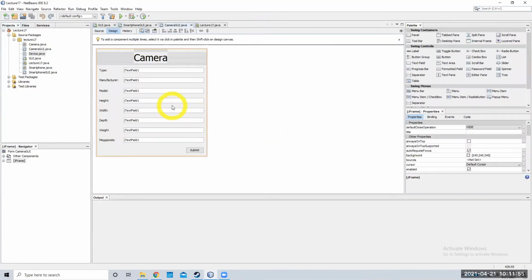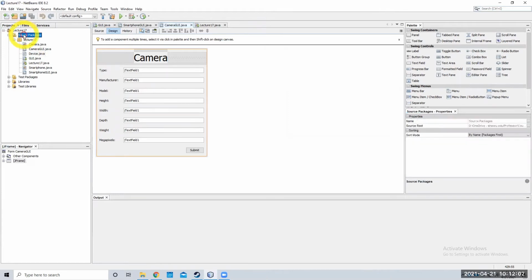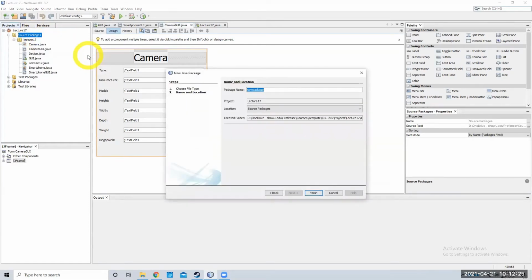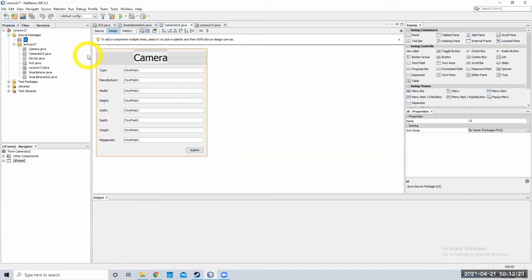Another thing you might want to look at as you are building more complex projects is how you organize your project. So you look over here, I have my source packages, then I have this lecture 17 package. Well, if I know I have classes that all do the same thing, I can put all those classes into a different package. For example, I would put my UI elements or my GUIs, user interfaces, into a separate package. So I'm going to do that right now. I'm going to right click, new, Java package. Now you don't have to do this, but it helps organize your project.